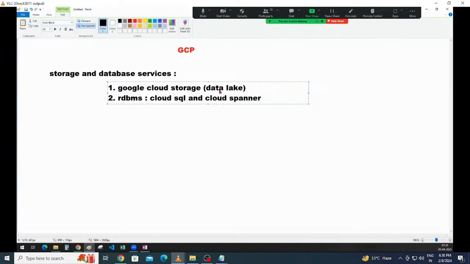So we have two services which are considered as the RDBMS solutions, Cloud SQL as well as Cloud Spanner. What is this Cloud SQL, guys? Cloud SQL is one of the fully managed services provided by GCP for running MySQL database engines, as well as PostgreSQL engines, as well as SQL Server.